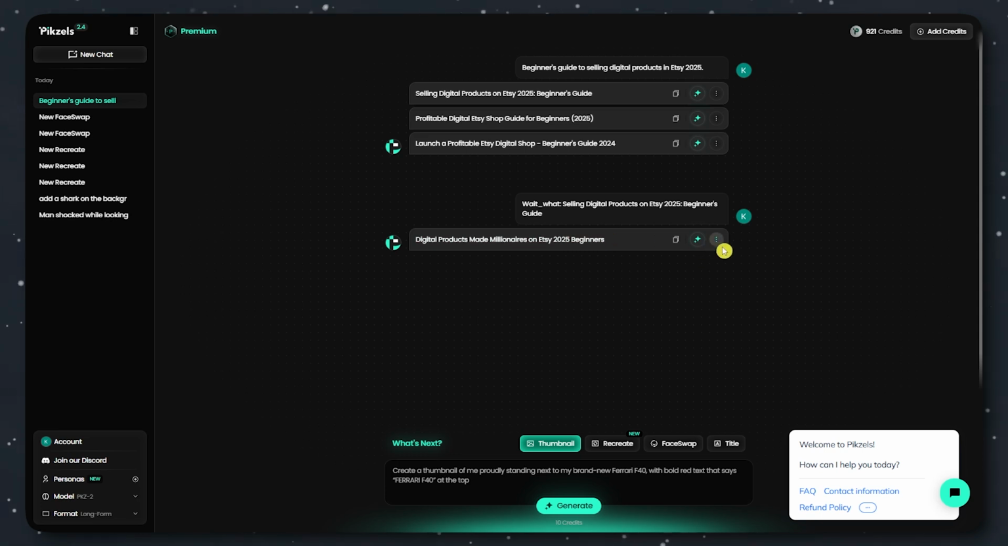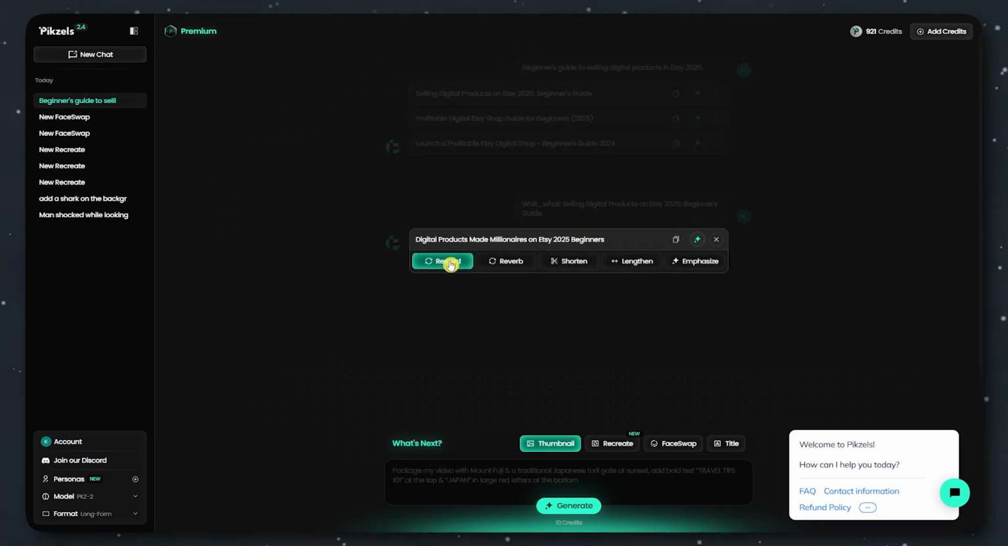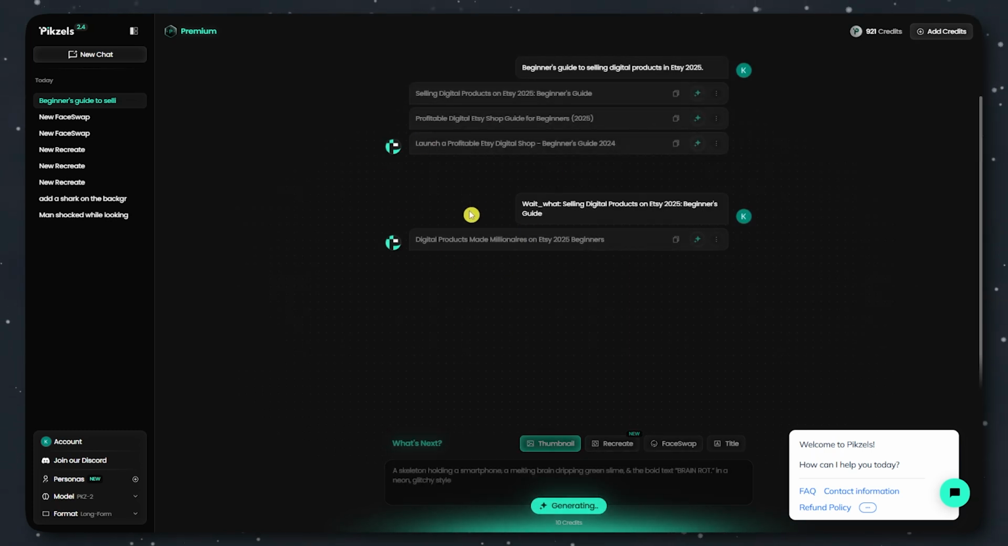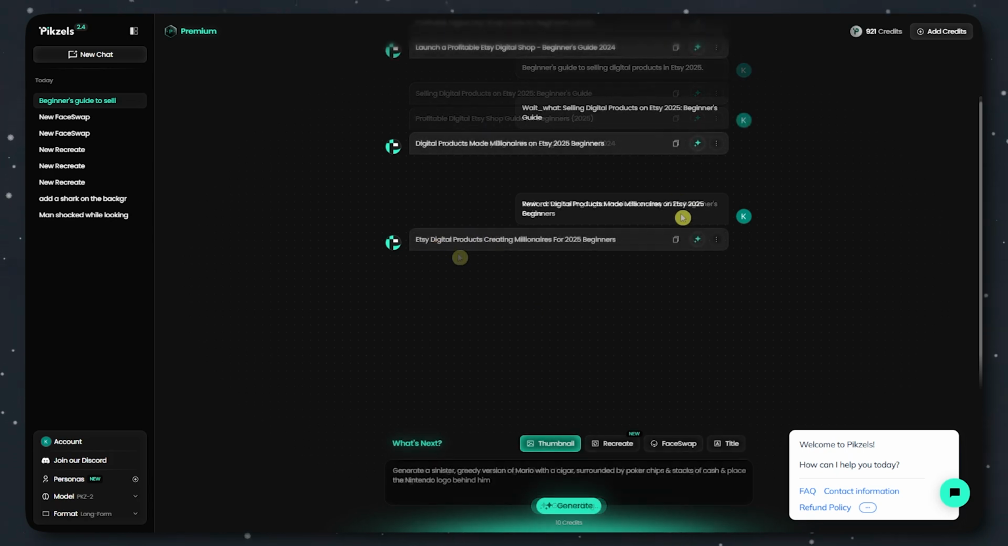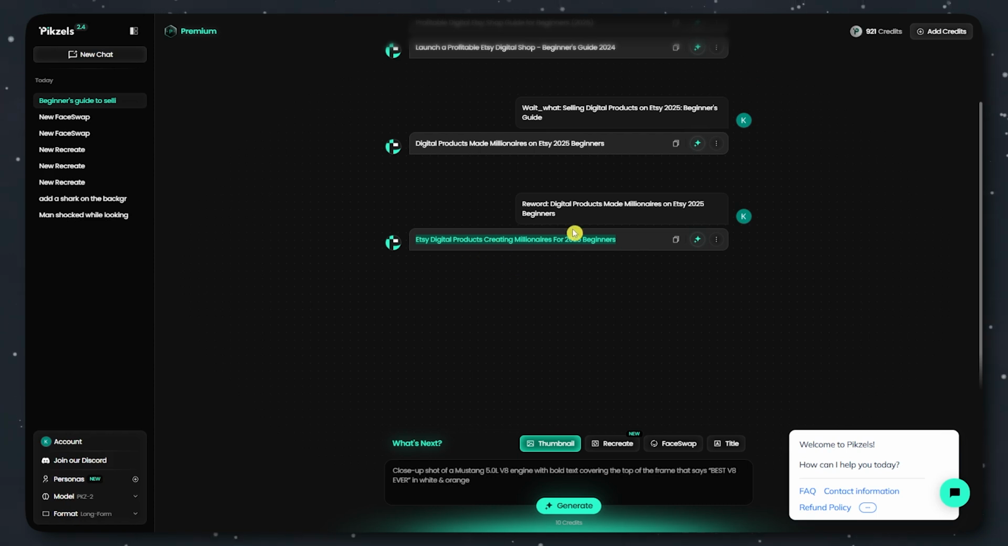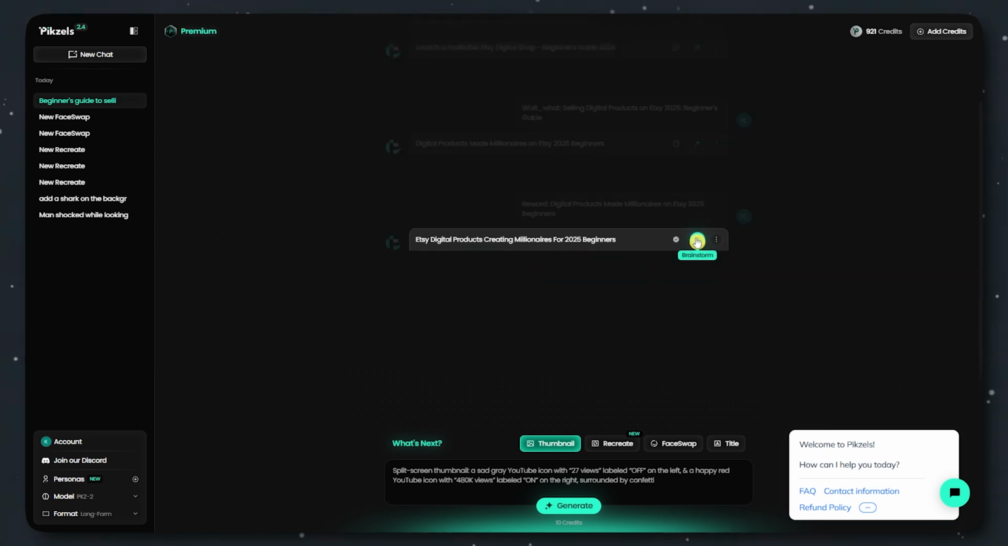And then you also have this more option right here wherein you could reword, shorten, lengthen, or emphasize. In this case, I just would want it to be reword. So click here on reword, and as you can see, it would now create a new variation of that title. And now here is the reworded title. Basically, this edit is free. As you can see, my credits here didn't decrease one bit when I brainstormed or reworded the title. So now once you're satisfied with this, you can click here on copy, or you can also make some changes if you would want to.